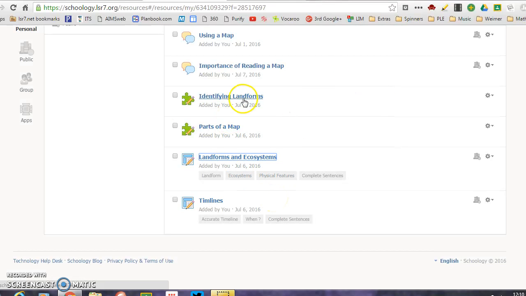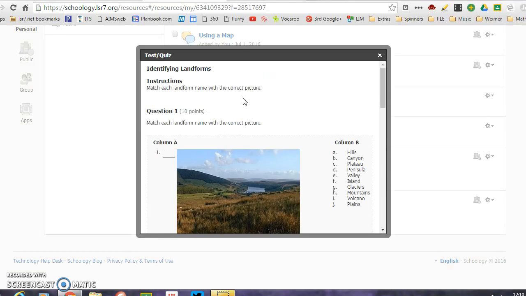Next part, another little test quiz that I created had to do with identifying landforms, and I really enjoyed creating this test quiz because I always struggled having to find real life pictures of landforms in the past and then having to cut them out and paste them onto a paper and make copies and things like this. This was so much easier. I could just find them from the web. So anyway, there are 10 questions.